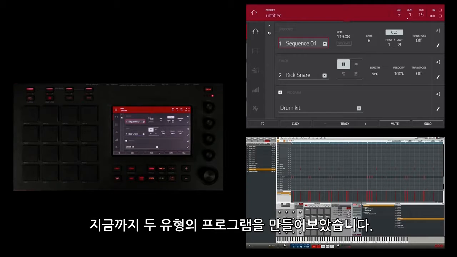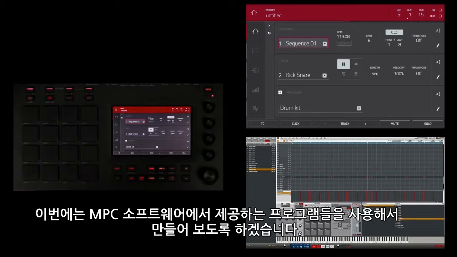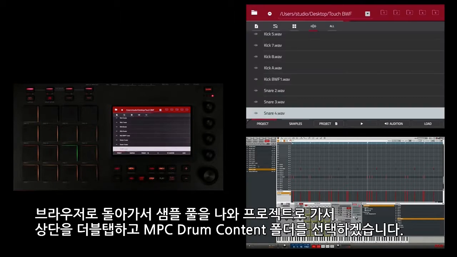So far, I've created 2 programs, one through sampling from an external source, which was my turntable, and another from importing files in that I already had on my hard drive. Next, I'm going to bring in some pre-made programs that came with my MPC software. So I'm going to go back to my browser, get out of the sample pool and go back to project.